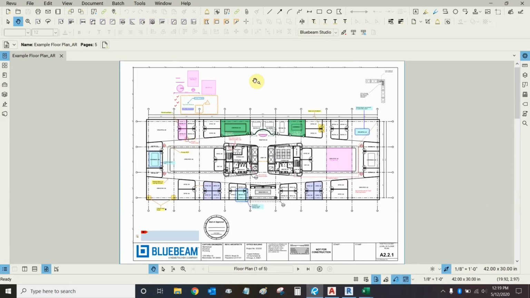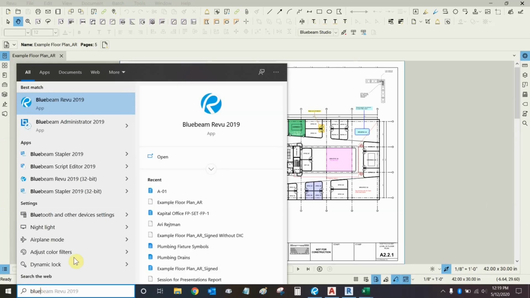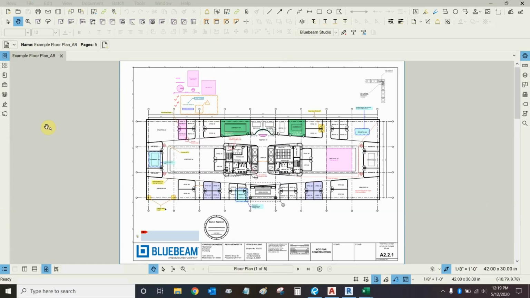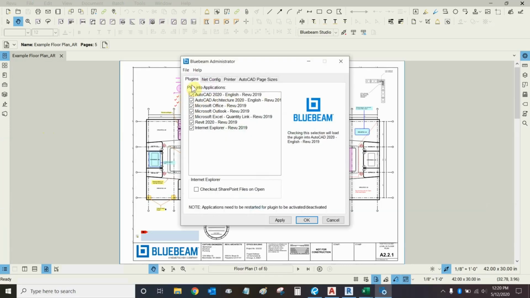Now, to manage your plugins, or if you don't see your plugins in these programs, you need to open what's called the Bluebeam Administrator. All you need to do is type it in right here. The Bluebeam Administrator is this function right here. And you can find a list of all the different plugins here. So if you have a program that has a plugin that Revu supports, you'll find it here. You need to make sure that your program is compatible with Revu's plugin. Certain newer versions of programs will not work with Revu's plugin, depending on if they've released a plugin for that program.